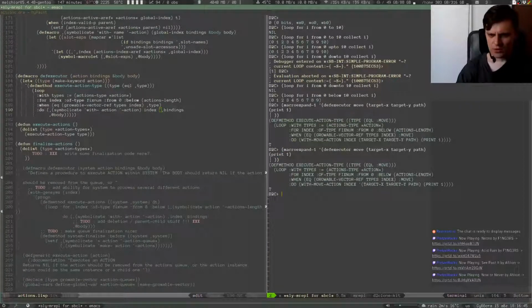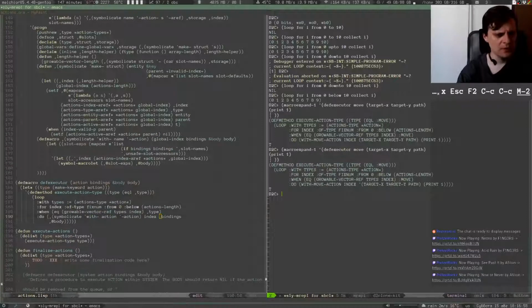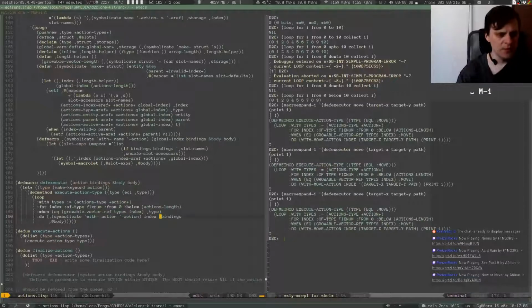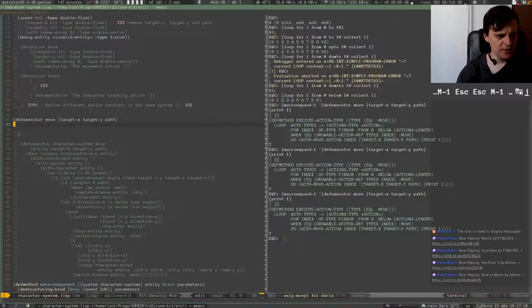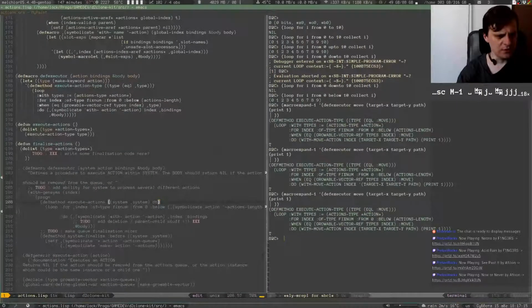Action index, or should it be though? I'm not sure exactly. Oh yeah, that's also a macro, which means it probably shouldn't be quoted. Yeah, alright. Print 1, that's the actual body. So yeah, right. Okay, cool. So I think that's done. And I could start actually writing that.